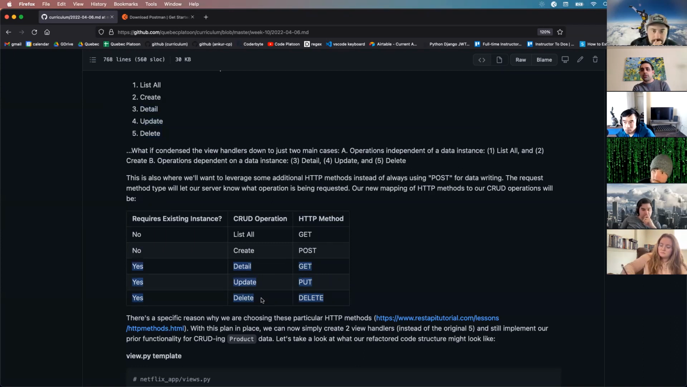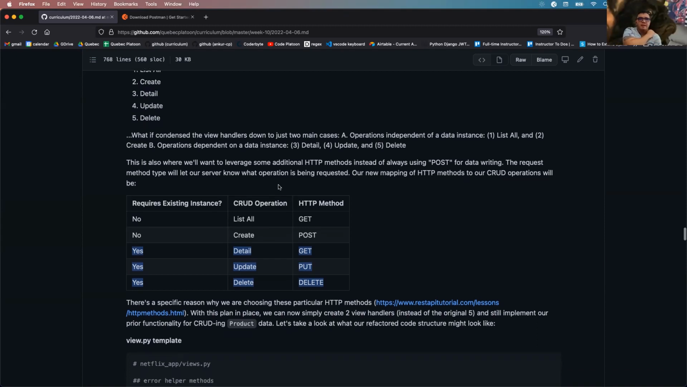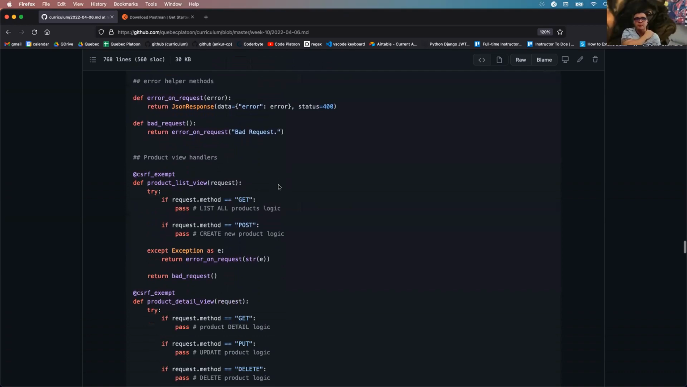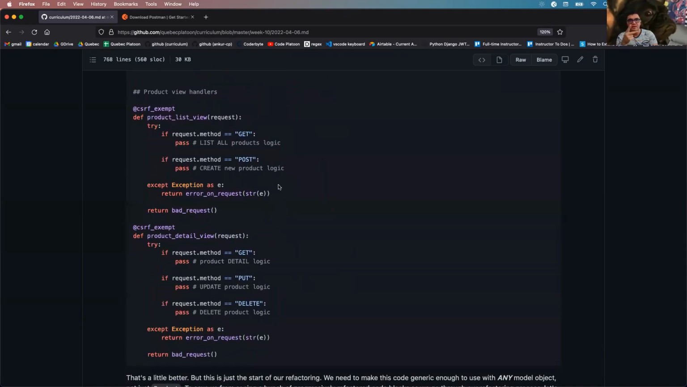Any thoughts on that? Questions? So you're basically just going to put an if check to say, if HTTP method is get, do this. If it's put, do this, but it's in its own function. So that's how you're separating it to only 2. Yep. So yeah, glad you asked.